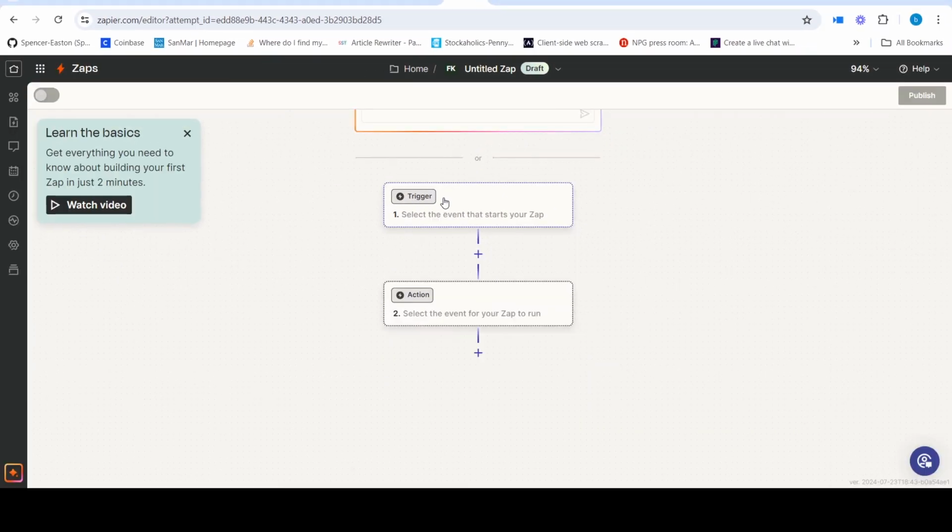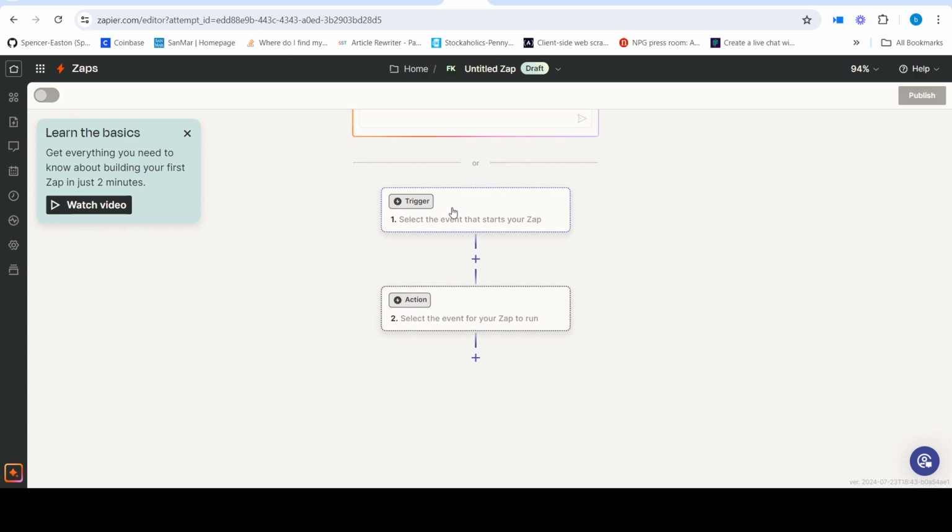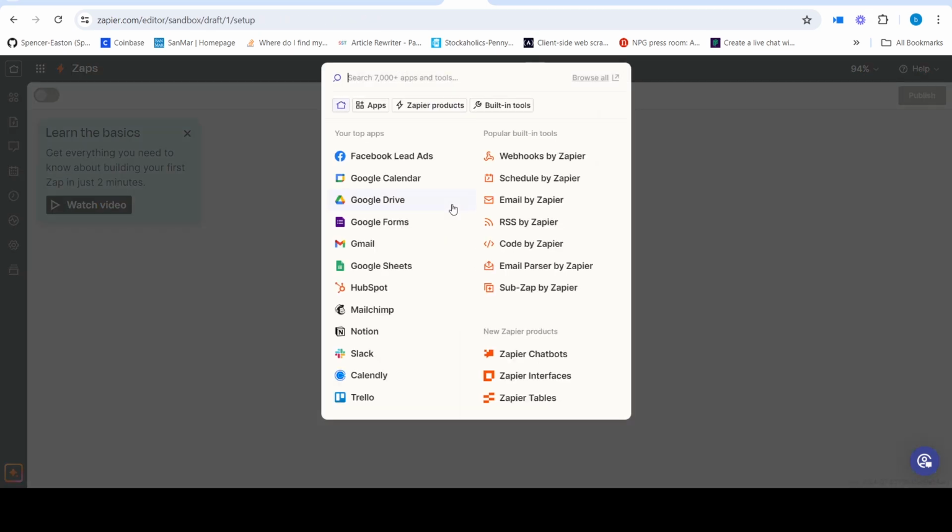The trigger part of this Zap is the event that needs to occur to trigger the automation. Take for example, I have an email list with thousands of subscribers, and every time I upload a new video on my YouTube channel, I want to send an email newsletter to inform my audience. In that case, my trigger will be YouTube. So I will click on the trigger.